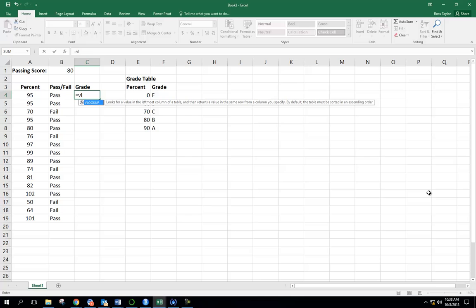Equals VLOOKUP. VLOOKUP means vertical because our table goes up and down, therefore it's vertical. HLOOKUP does the same thing, just horizontal. I'm going to look up this value here, the 95. My table array, what do I call it? It starts with TBL, grades, there we go. It selects that.